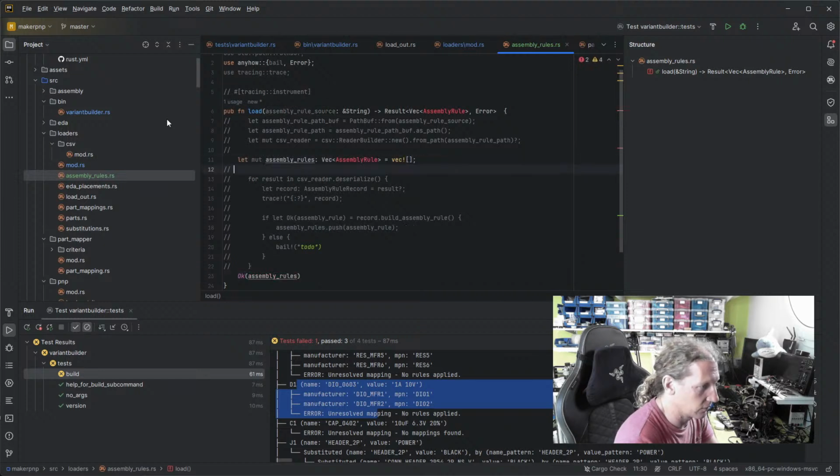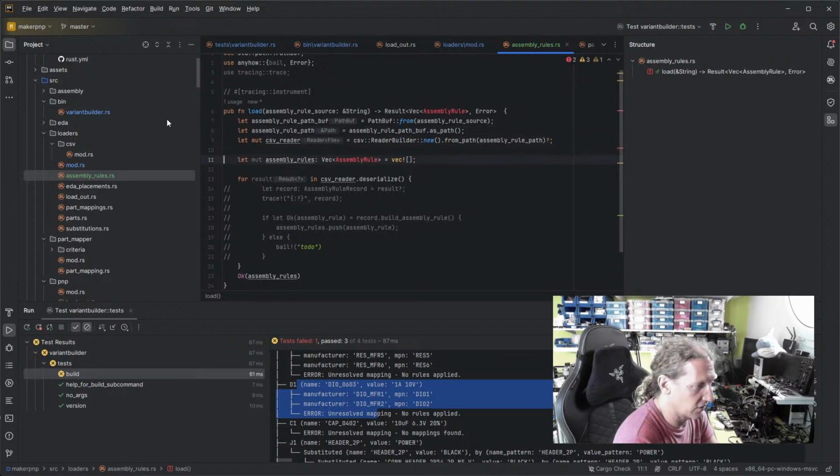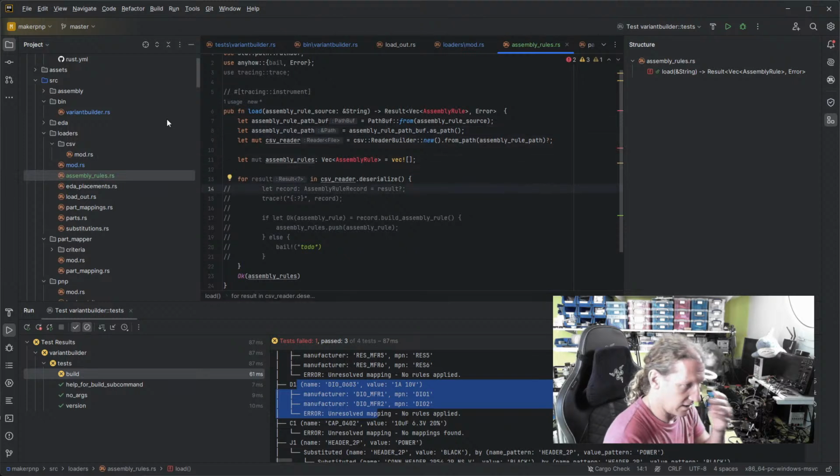Which means we need to have some. And then in order to add some, we need to iterate over a CSV reader's things. So we need a CSV reader, which is built from a path, which is built from a path buffer. Seems fine. And now we've got this problem with the assembly rule not existing.